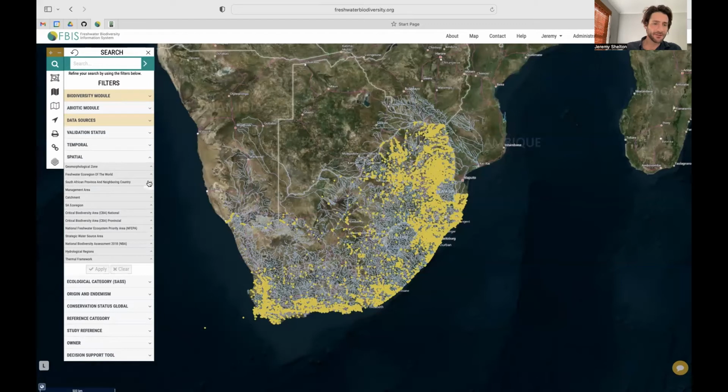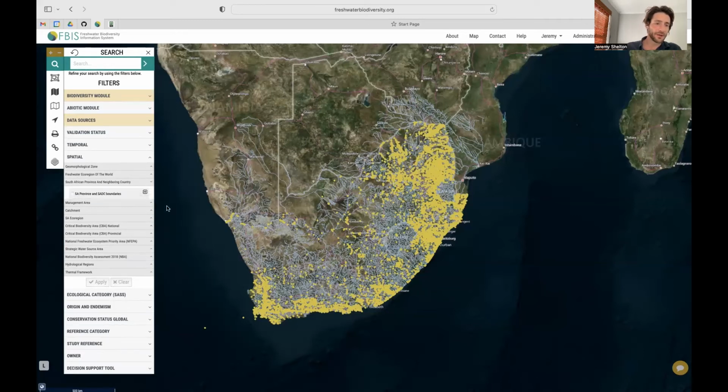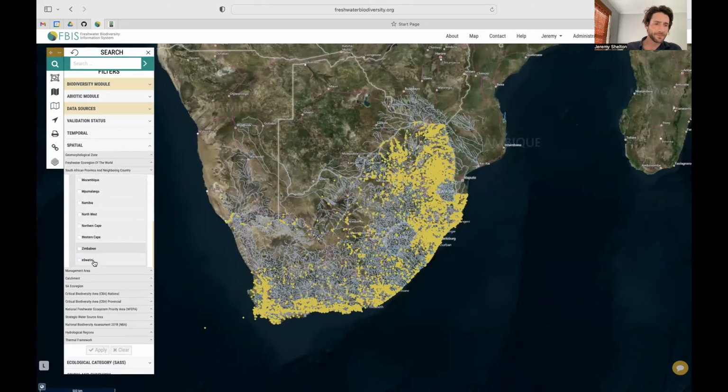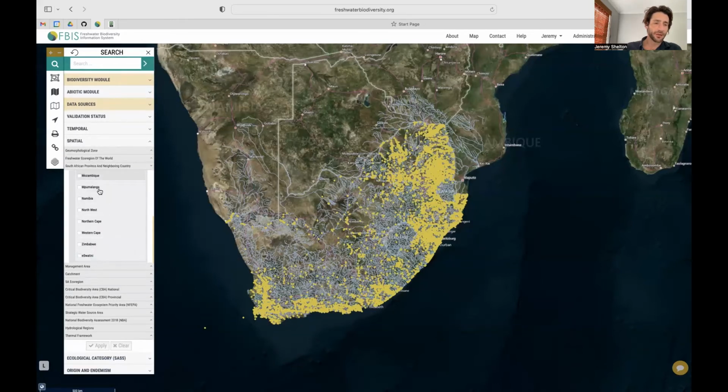All right. Next up is the ability to filter by provincial attributes. And this includes the different neighboring countries to South Africa, for example, Botswana or Zimbabwe or Mozambique, but it also includes the provinces within South Africa, for example, the Eastern Cape or the Free State. So these are really your political boundaries and neighboring country filter options in this tab over here.